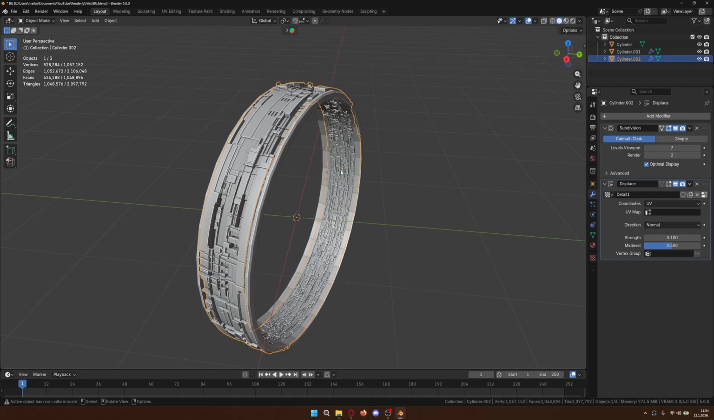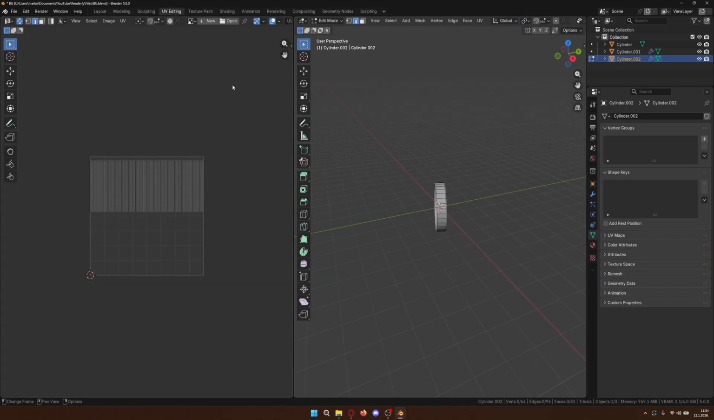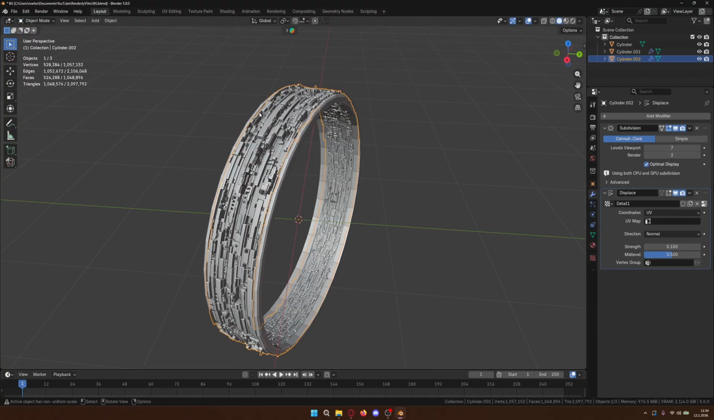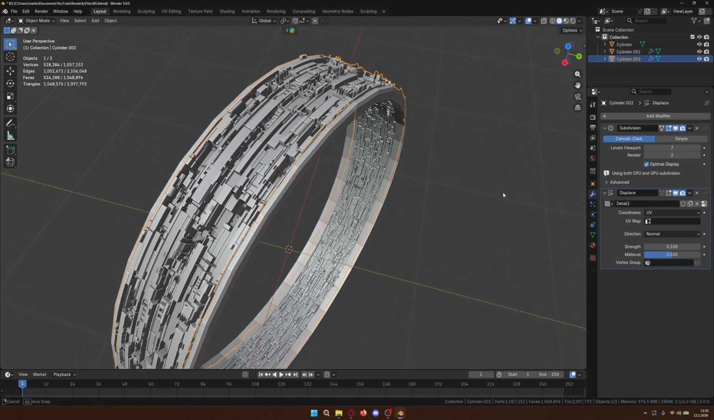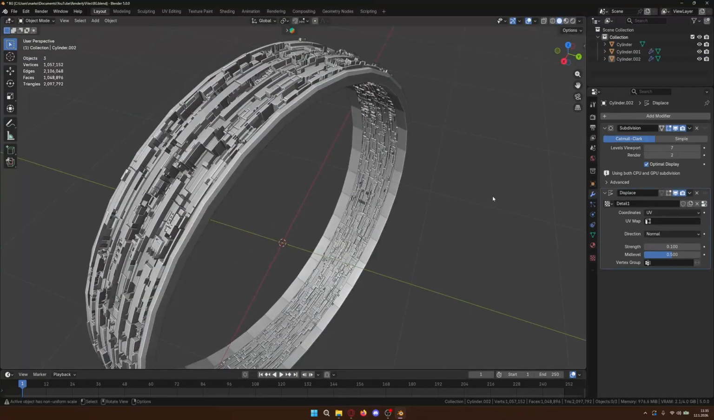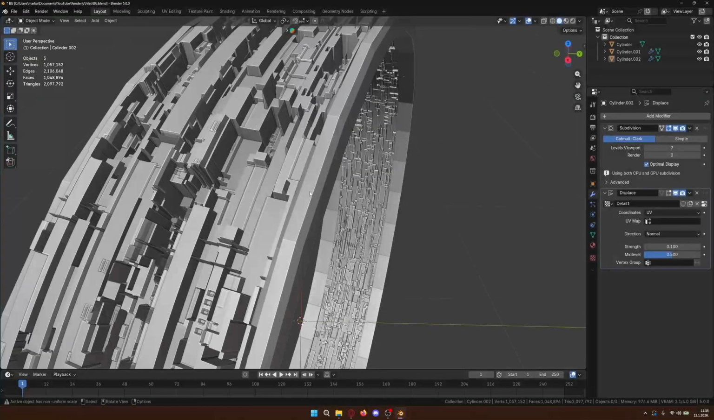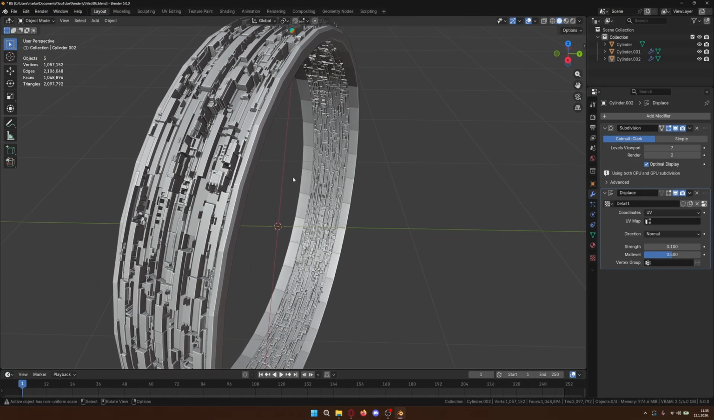Also, same as the last one, what you can do is you can go to the top detail panel, and you can go back to UV editing and just scale it up if you want a little more detail on here. Which actually I'm fine with this, yeah. And then what else can we do?